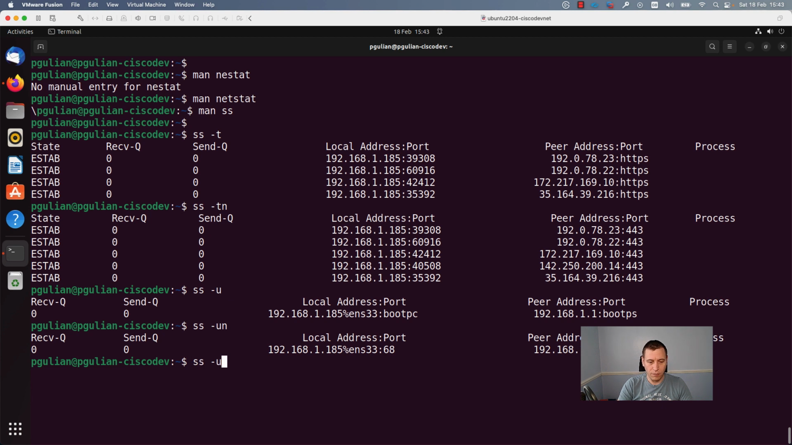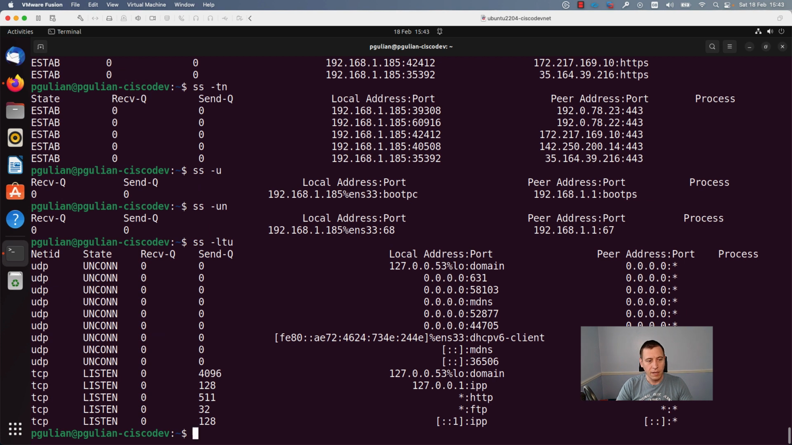If you want to check for the listening connections, you can specify -l, t and u, L from listening, T from TCP and U from UDP, and press enter. Here we have the opened ports on these machines. On this machine we have the UDP ports, and at the same time we have the TCP ports. What else you can do?